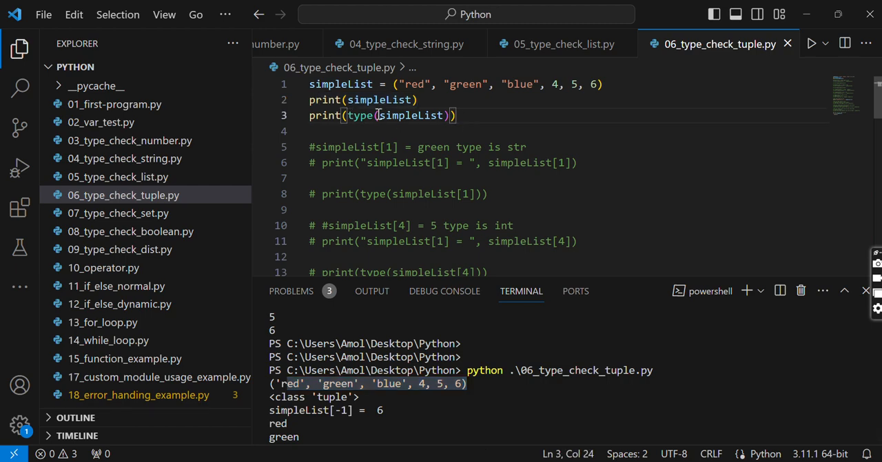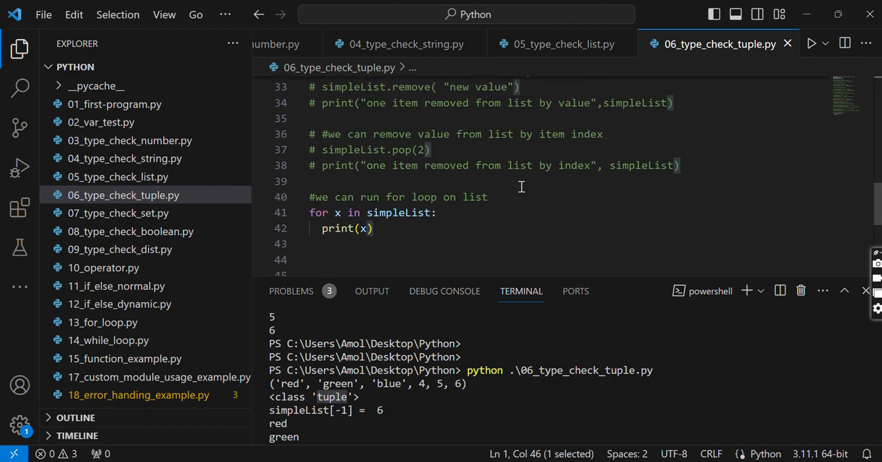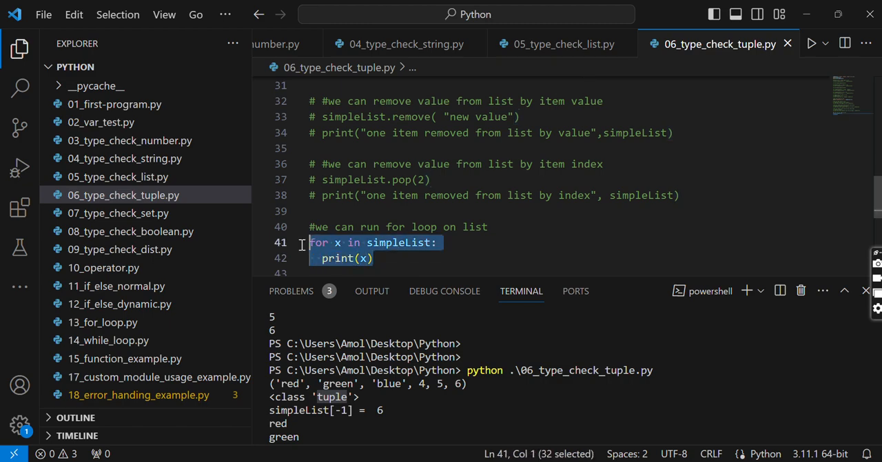The next thing, we are checking the type of this variable, and you can see that it is written as tuple. Whenever the things are surrounded by round brackets, we say this is a tuple and not a list. So this is the very small difference we have. Then I think this got printed. Anyways, we'll see that also.